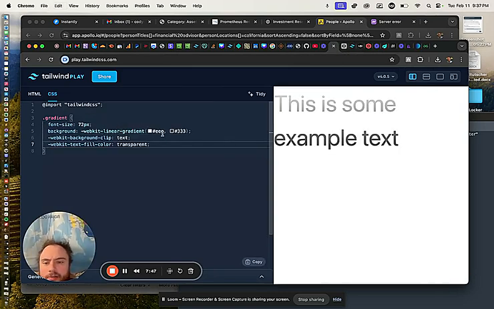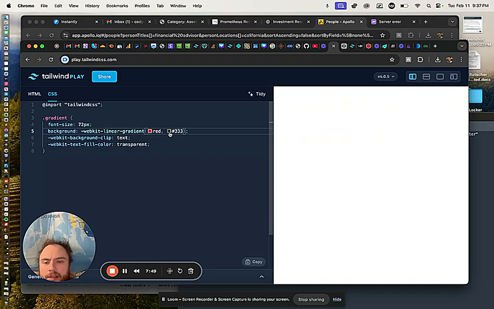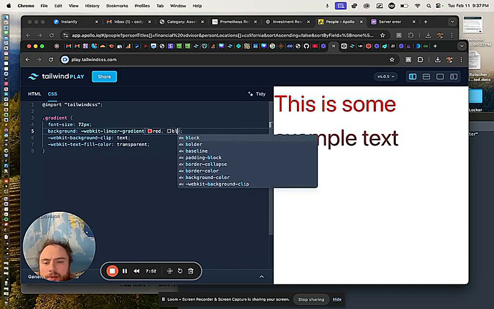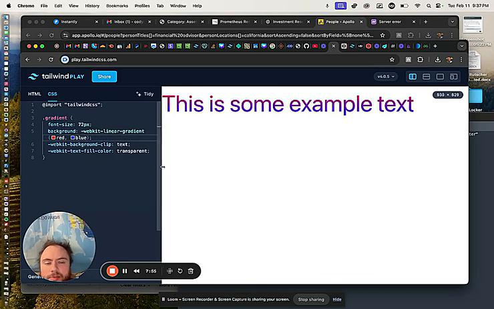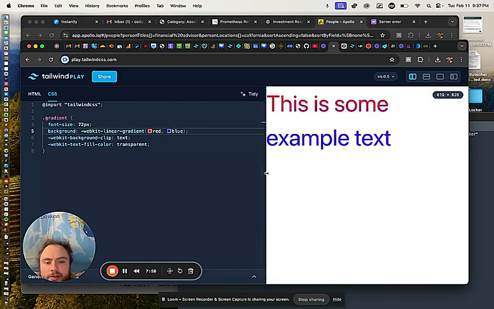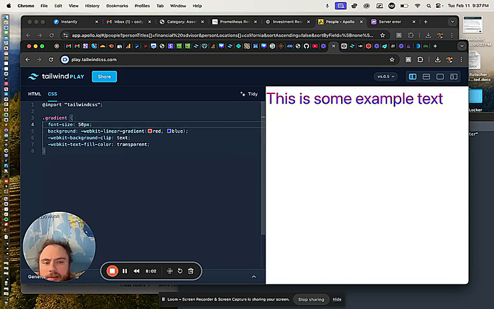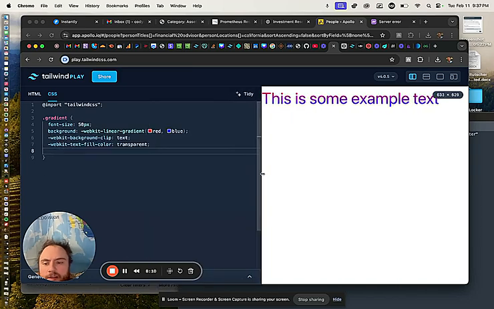And yeah, so now we'll start with red and go to blue. And there you go. And that's a pretty cool gradient right there. So that is how you do it with that. And you can change the font size to like 50 or whatever you want to change it to. Yeah, and let's say you wanted to center the text, because right now it's aligned left.